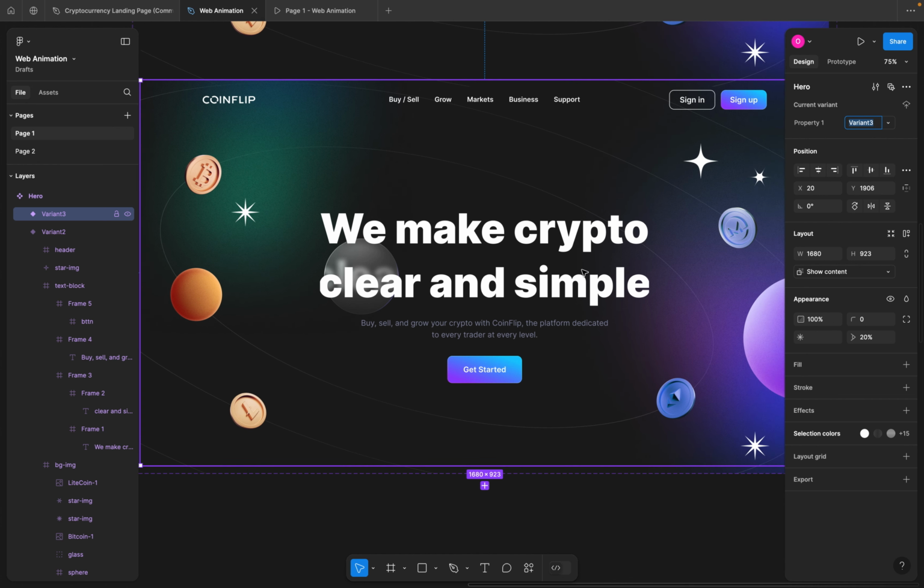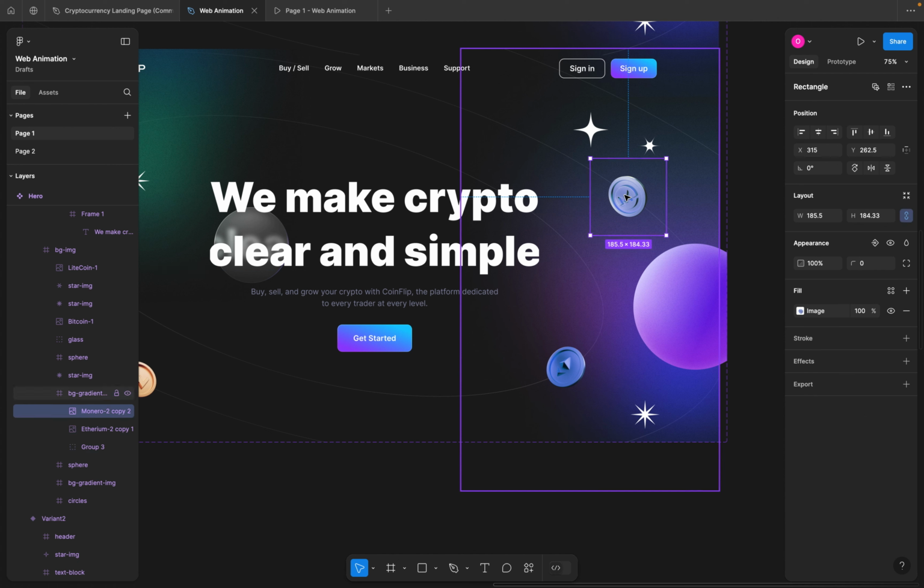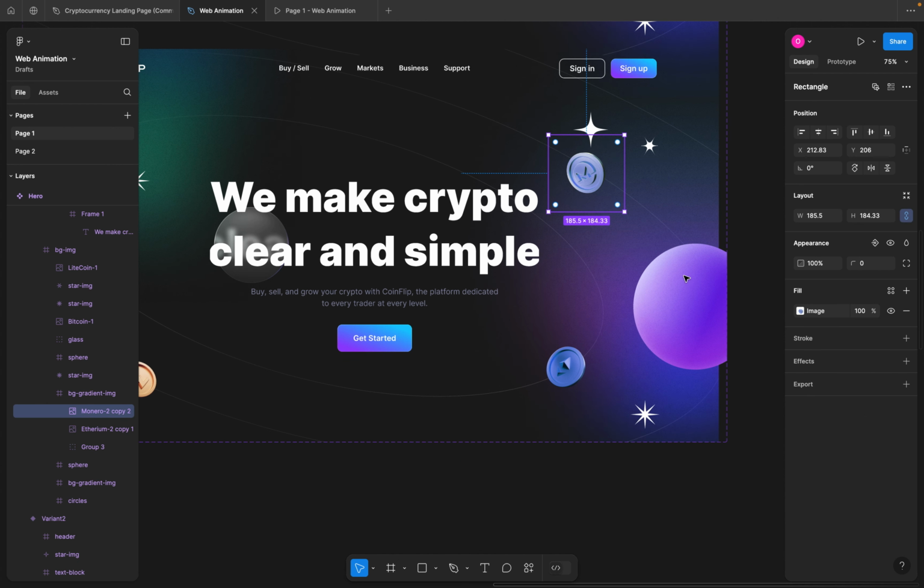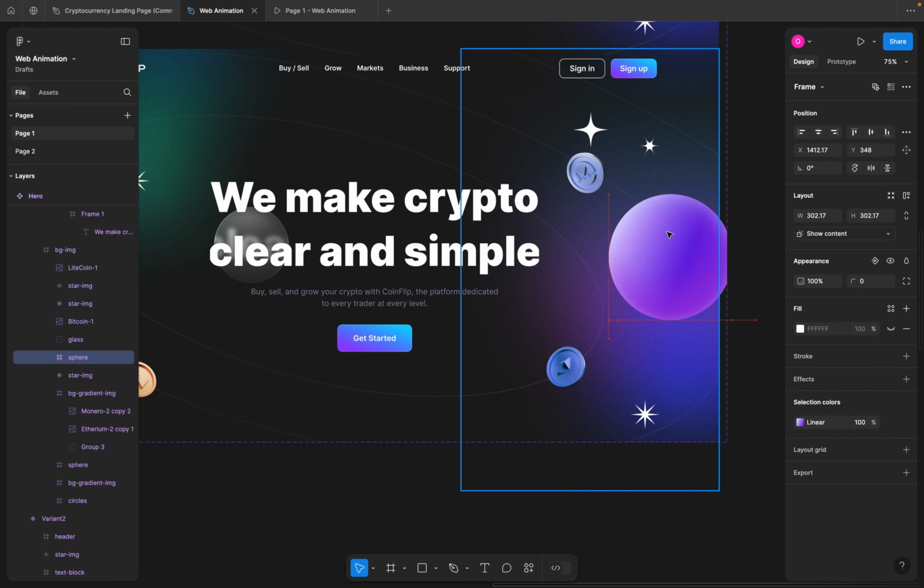So what I'm going to do is to move some of these assets up a little bit like this. I'm just going to move this up a little bit. The same for this. I'm going to move it up a little bit.